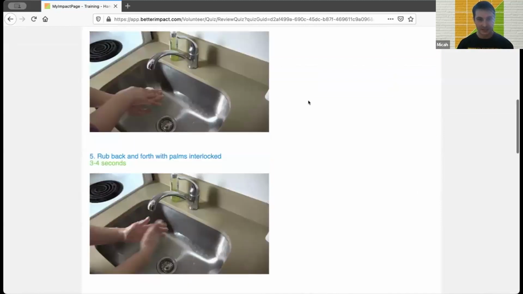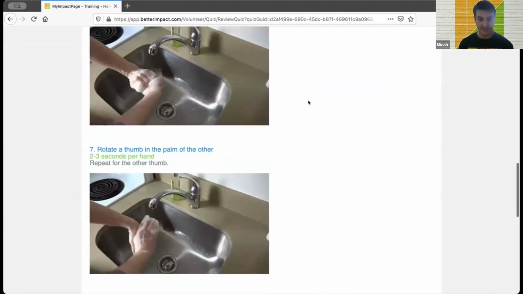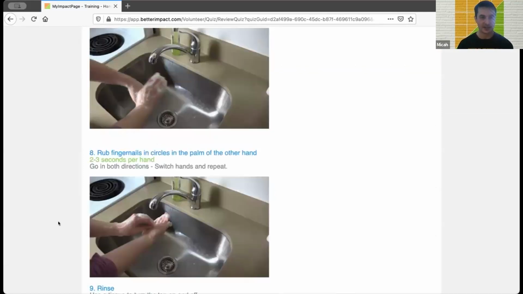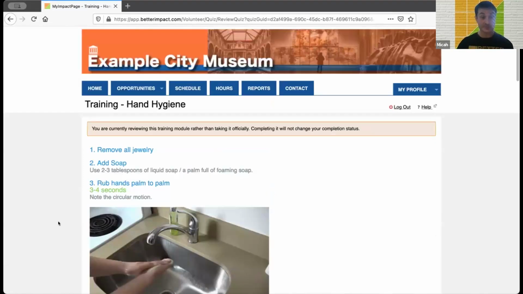And then the quizzing is done in multiple choice format. So you can make as many questions as you like, and then you set what the pass rate is. Once a volunteer passes a quiz, they can have their training updated as completed. And then just tying it all back together, the qualification fields can be linked with these lessons. So like there can be a hand hygiene training qualification linked to this lesson.